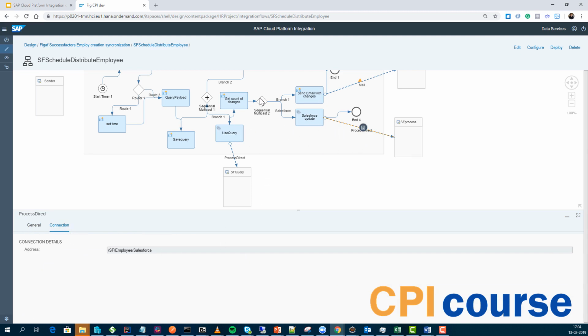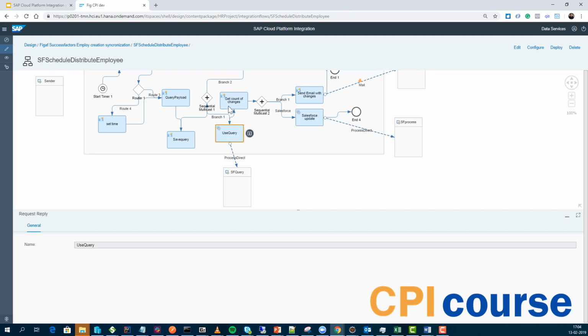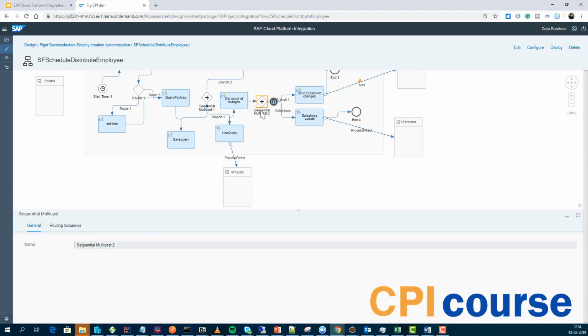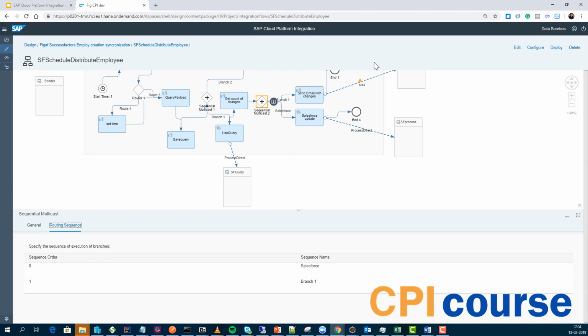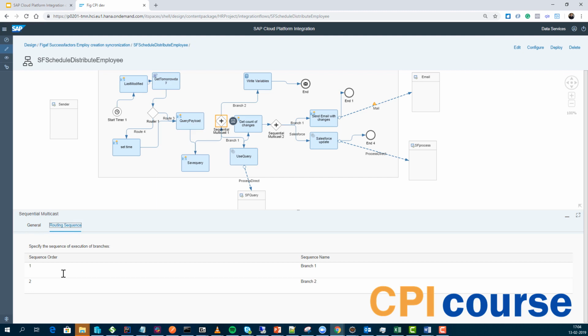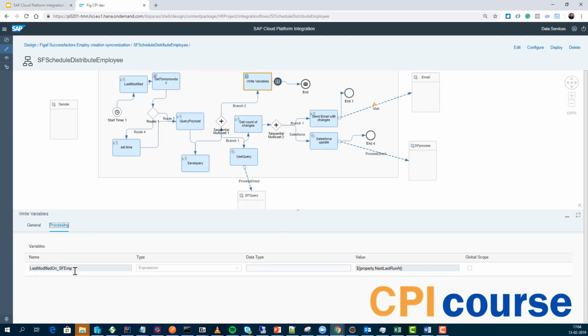It will do the query and count the number of entries, so we can send that into the email. It will then do this multicast branch that will take the Salesforce first, and then it will take the email, so we know that if we get the email, it has been delivered to our Salesforce. And then after this, we will go into our branch number 2, which is the write variables. In this one, we actually save the variables from the last run at.